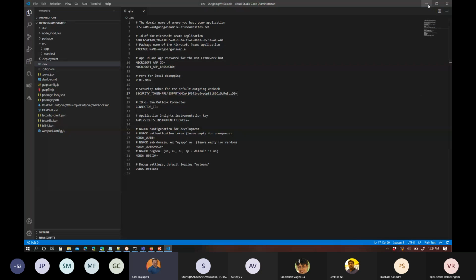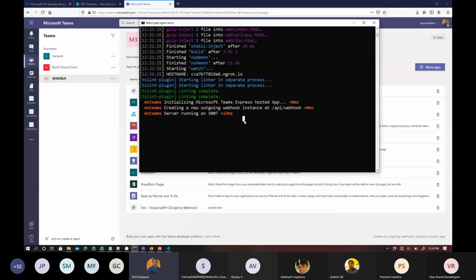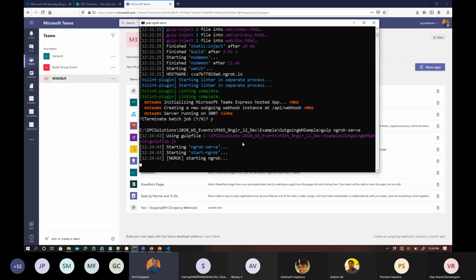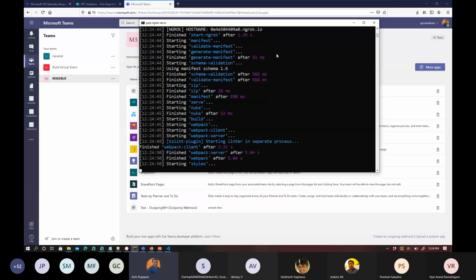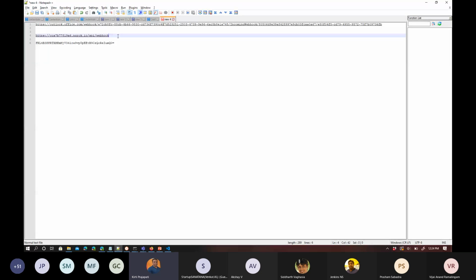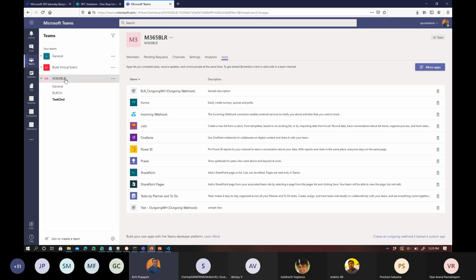I'm just saving it. Now I'll press Control C and again restart this command using ngrok, and again I will get another host URL, so I will copy that, Control C, and I'll append this. I'm just copying this and using it, and I will update my existing outgoing webhook.